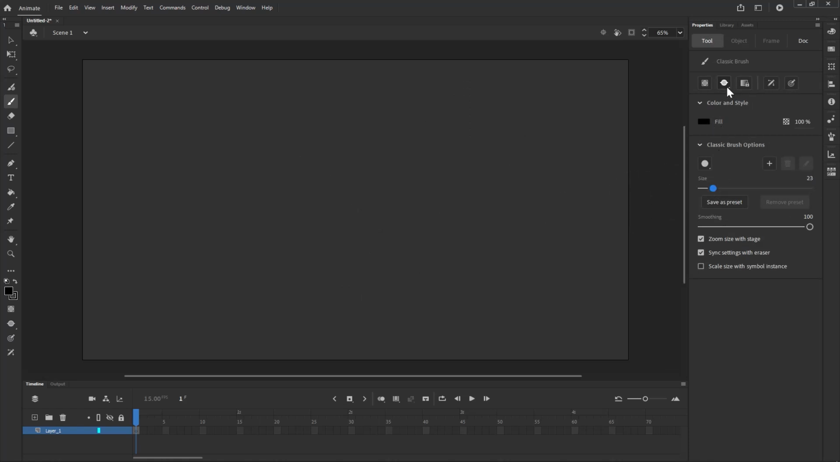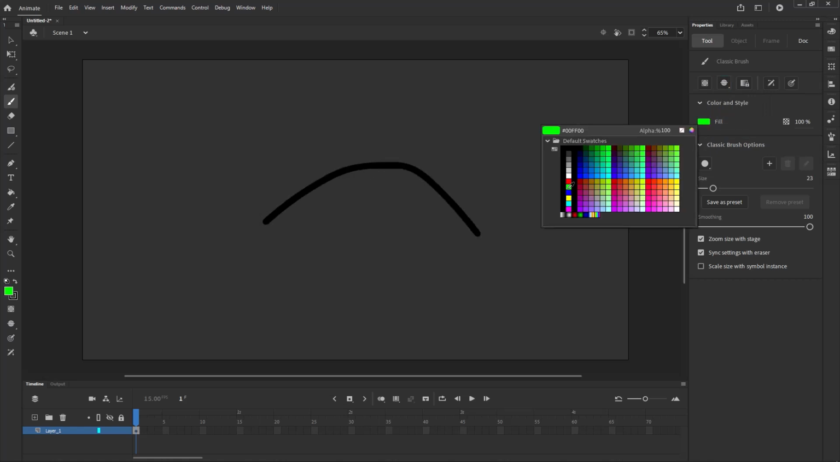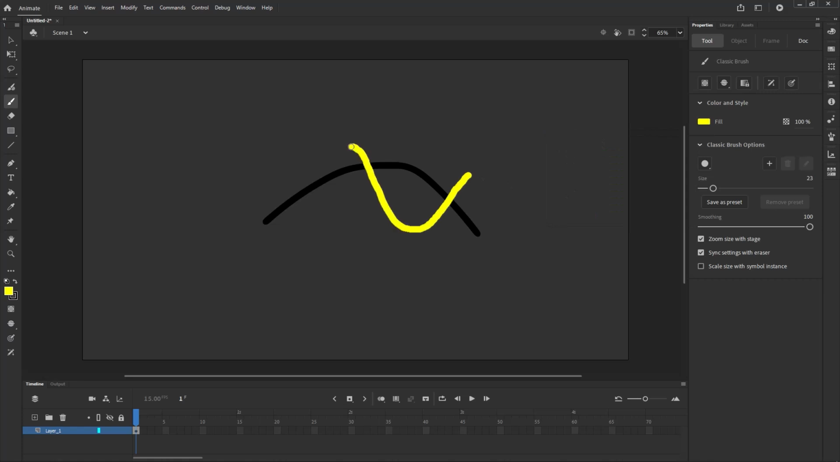The second thing you need to keep in mind is the brush mode. So there are different modes. Let me set it to normal. So if, for instance, I draw a line, then change the color to yellow or green and draw another line, it draws over it. Change it to red, draw another line, and it draws over them.